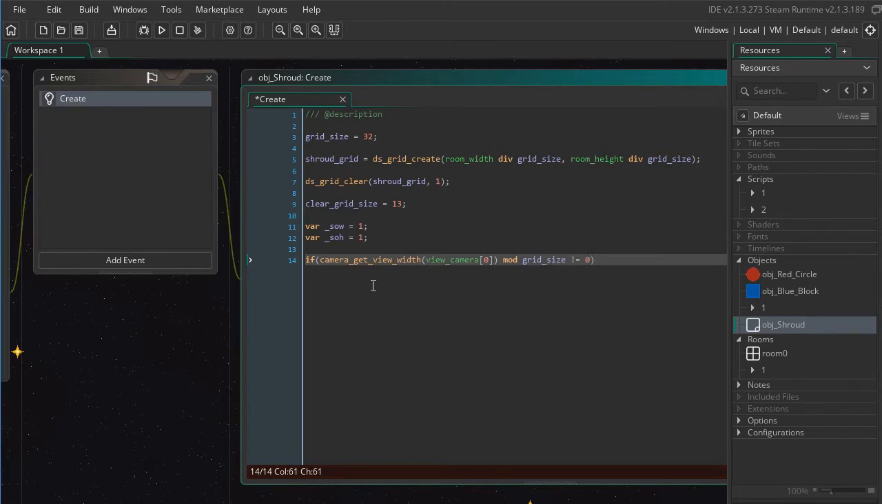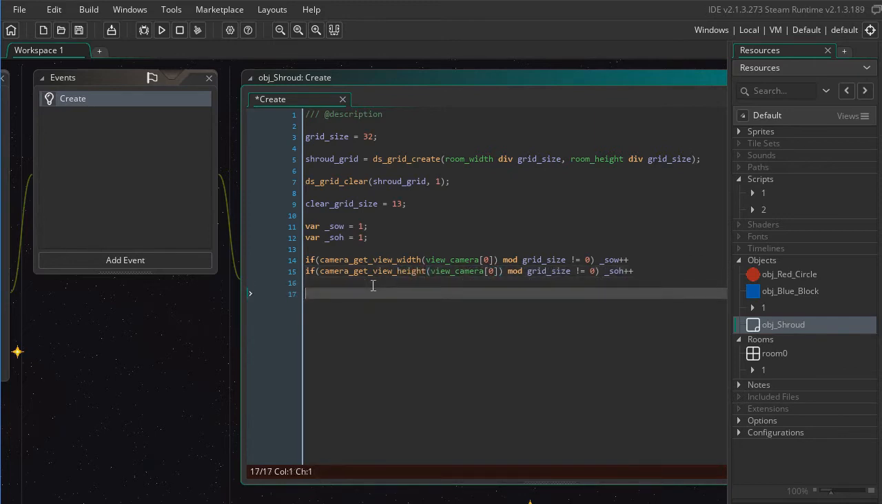So we said that the width of this camera divided by grid size, what's the remainder? If the remainder isn't 0, then it doesn't neatly fit, so we need to increase the corresponding variable. If we just copy that and change it to the height, now we know how many extra cells to add to make it fit the screen. And now we're going to calculate the actual size of the screen in cells.